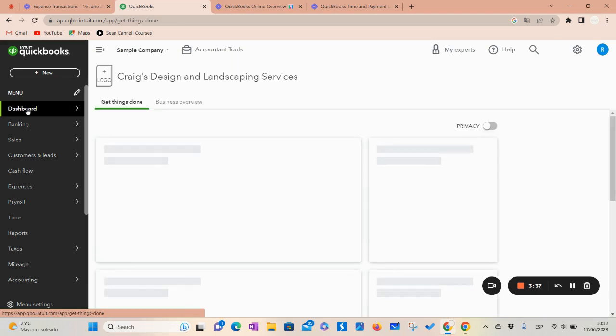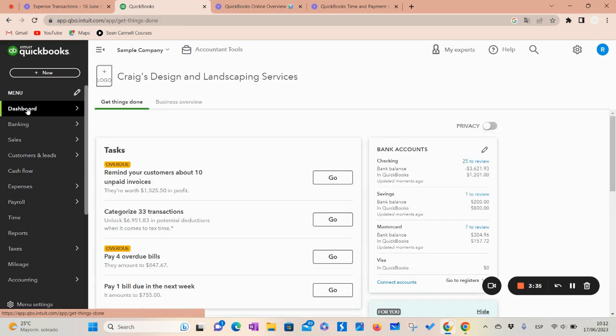So next time we are going to dig down deeper into each of the navigation of the QuickBooks Online for your accountant.